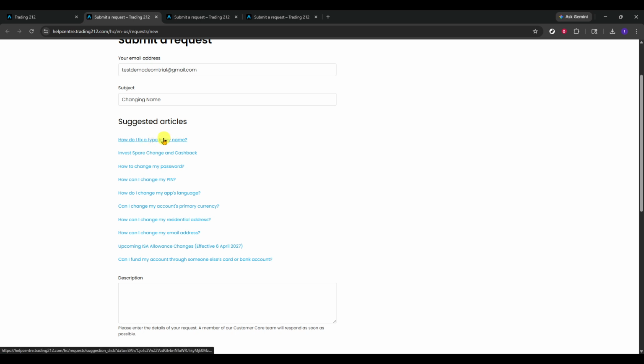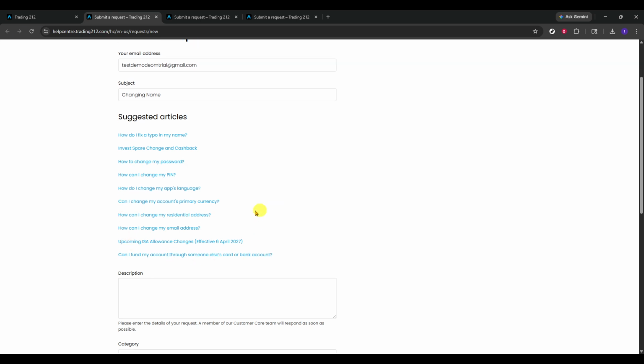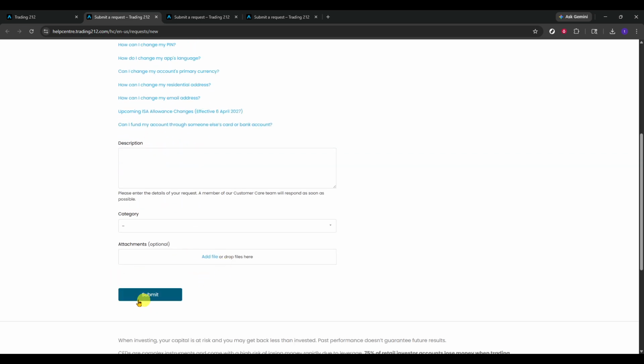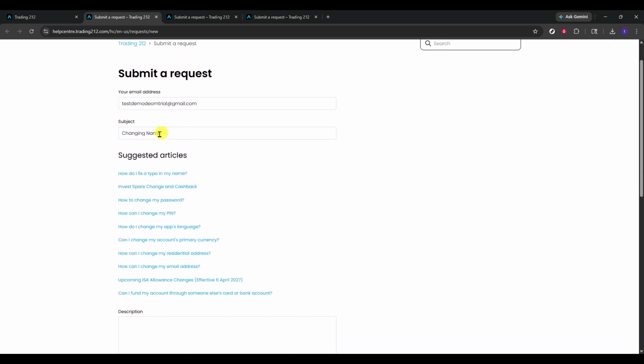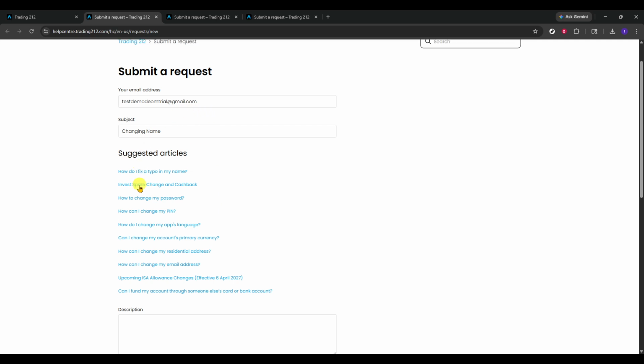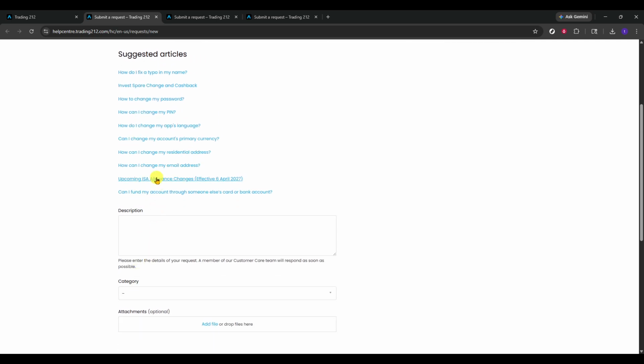When everything looks accurate, select Submit. You should see a confirmation that your message has been received. Keep an eye on your inbox for updates from the Trading 212 team, and reply in the same thread if they ask for additional information. Processing times can vary, but clear details and promptly supplied documents usually help speed things up.